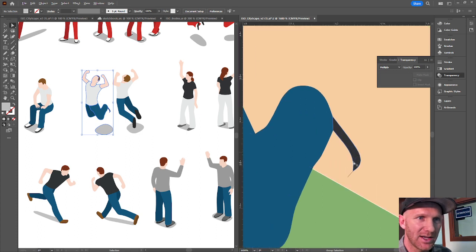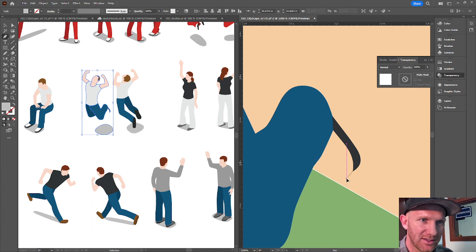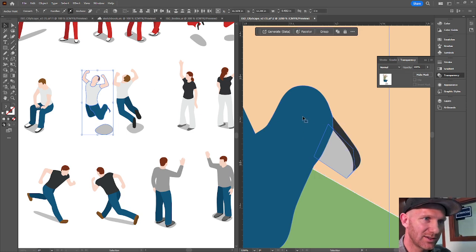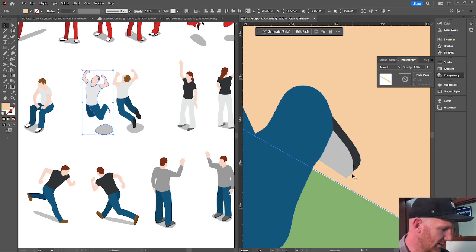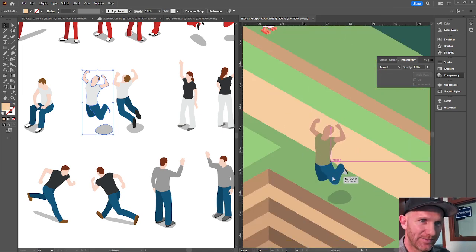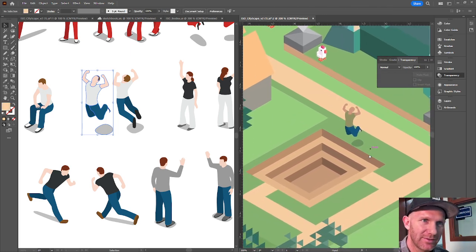The last thing I might do in this case is his little shoe looks like it's erased. So I'll just take my pen tool and draw a little shape in here and then send it behind, just so that he actually has a pair of shoes. Then I'll go Control G, group that shape in there. That way it looks like at least he has a shoe and he's jumping. This guy's jumping into the pit, which is kind of fun.